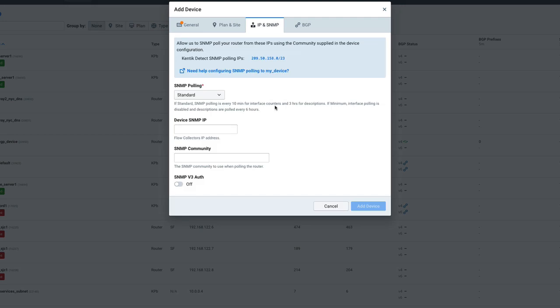In order to add interface information, such as the names and descriptions of interfaces configured on your devices, along with IP addresses that are associated with interfaces, Kentik needs to either obtain this information via SNMP polling of each device, or you can manually add interfaces to a device using the Kentik portal or API.